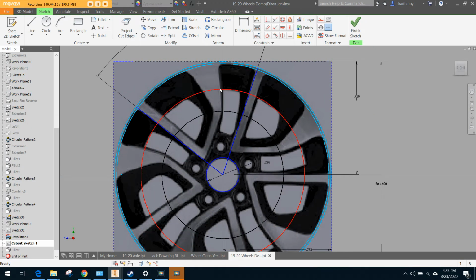This one I have to do a little bit differently, and so the way I'm going to do this one is I'm just going to trace this inner area and then this inner area first. So my step 1 is to do that.